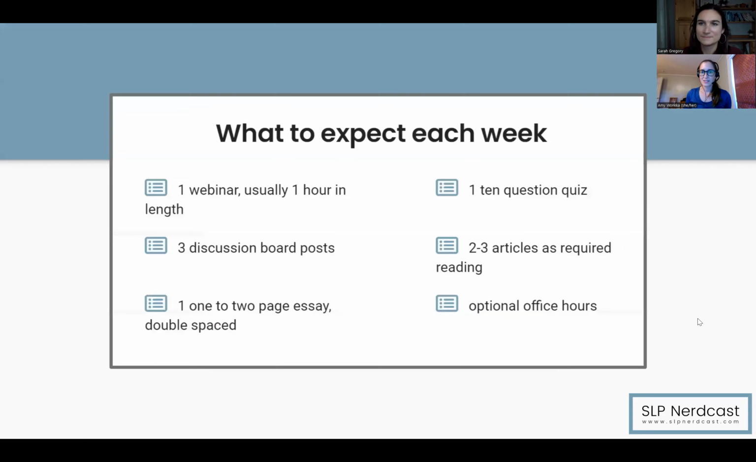So what is the course going to look like? Here's an overview of what you can expect each week. Every week there'll be one webinar, usually about an hour in length, and you will be asked to do 3 discussion board posts. There's another orientation video here that walks you through all of the tech steps in how to post on the discussion board and how to navigate there. In that discussion board, one important piece to remember is that you have to post your original post. So you have to do 3 posts overall.